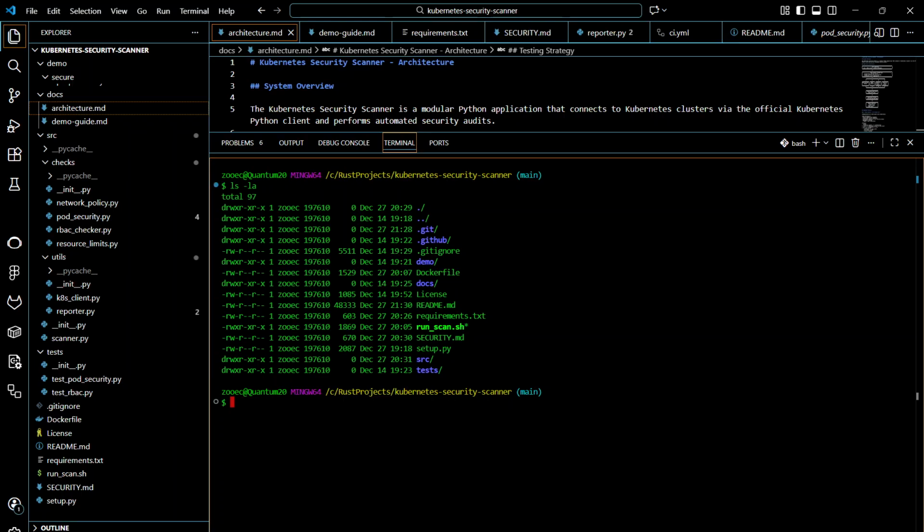This is the project layout. We have our source code in the SRC directory, which contains the main scanner and individual security checkers. We have demo files that show both insecure and secure Kubernetes configurations. I'll be using these to test the scanner.